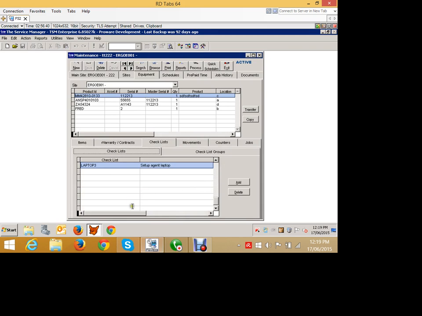We can add standard checklists to this piece of equipment, so that any time I do any work on this piece of equipment, I will do this checklist. Now this is different from the product checklist, which is by part number. This would be a specific checklist for this specific piece of equipment, as opposed to another piece of equipment with the same part number. Maybe some special sort of checklist or that sort of thing. So we can do that.